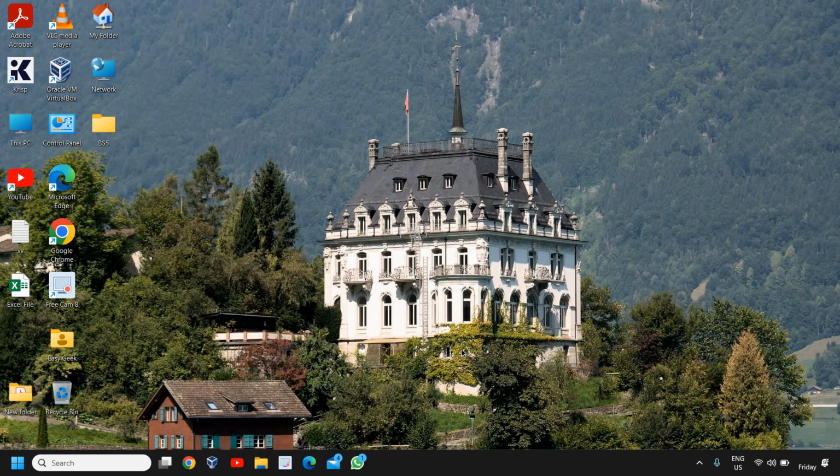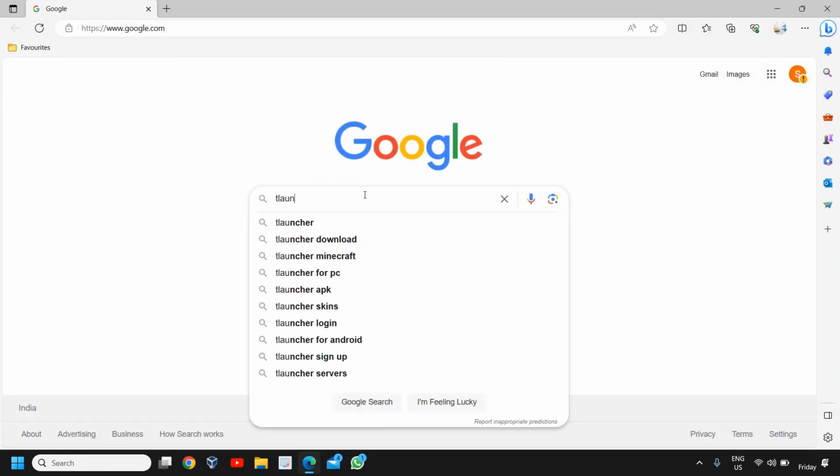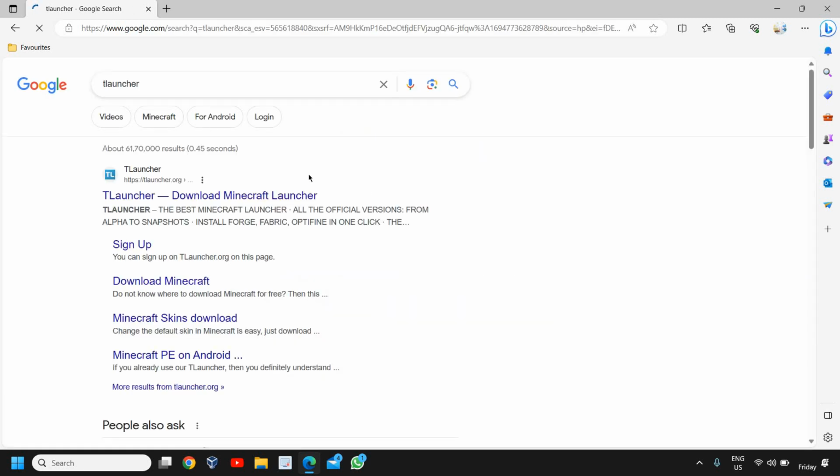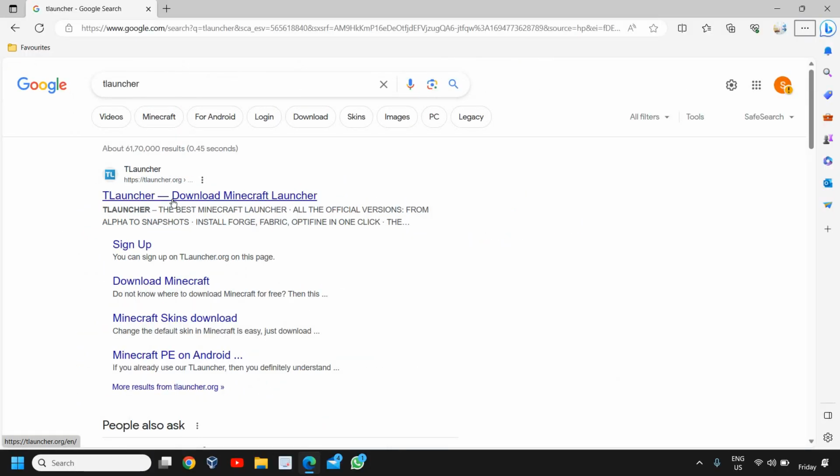Learn how to sign up to T-Launcher in just 2 minutes by using the PC, or you can use your mobile phone. So just type T-Launcher and hit enter in the Google. Now please make sure that you only visit tlauncher.org website from your mobile phone or from your PC.